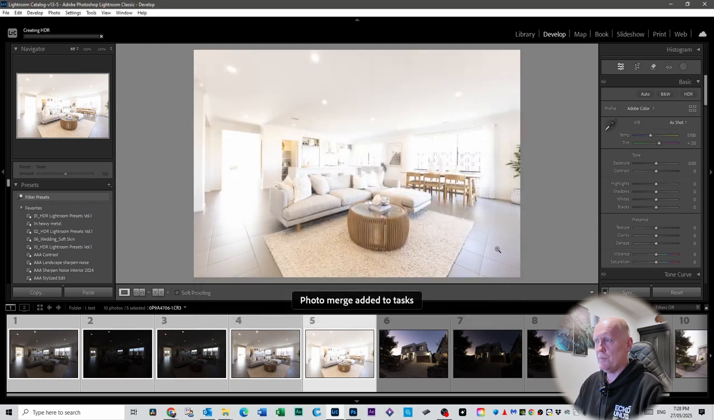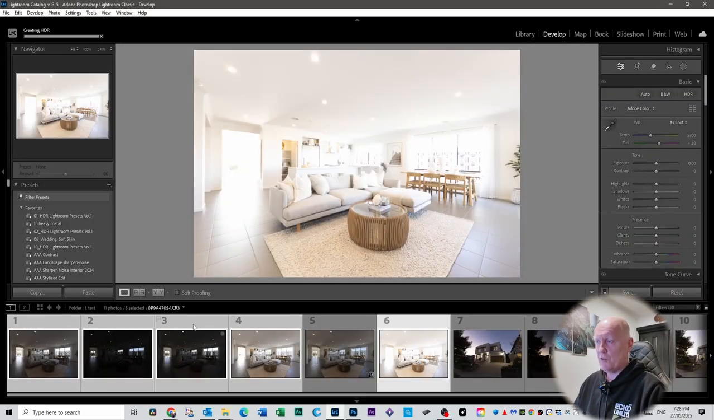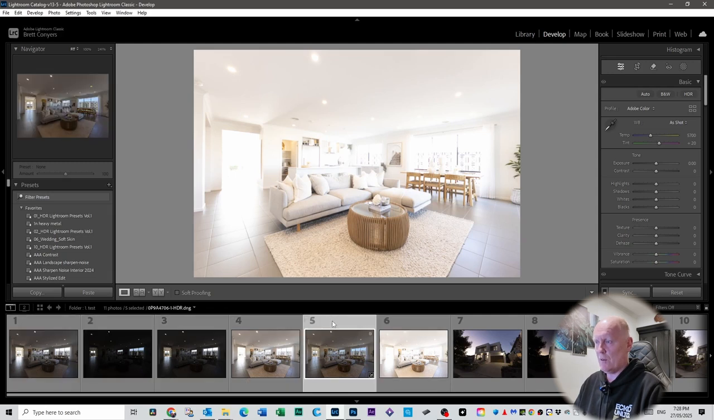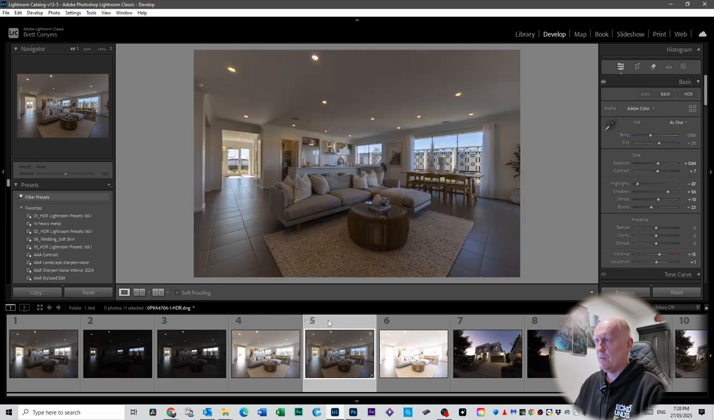We're going to go merge, and what it does is merge the 5 photos together, so it catches all the shadows and all the highlights and makes one really nice photo, in theory. Now if you look at the bottom here, you'll see that it's created an extra image. We're not going to work on these 5, we're going to work on this one that's created. It says HDR.dng, that's the HDR photo that we're going to work on. It's a bit dark, but overall it's a pretty good start.